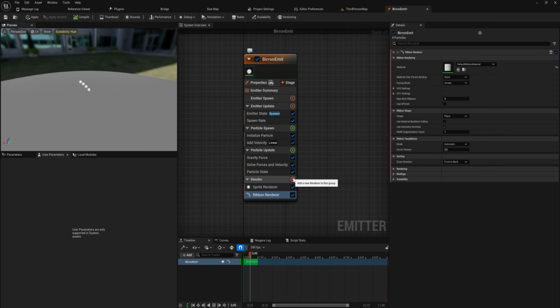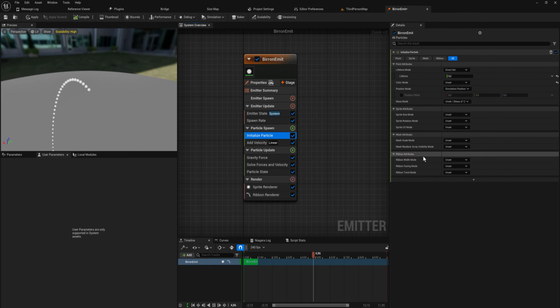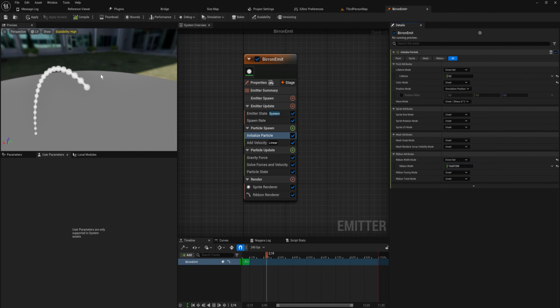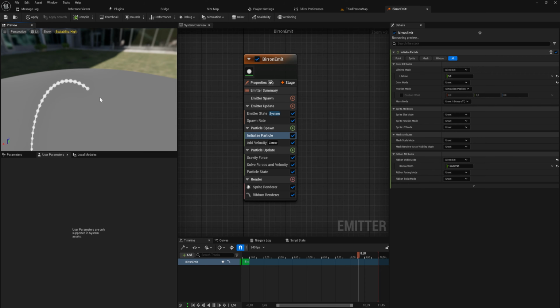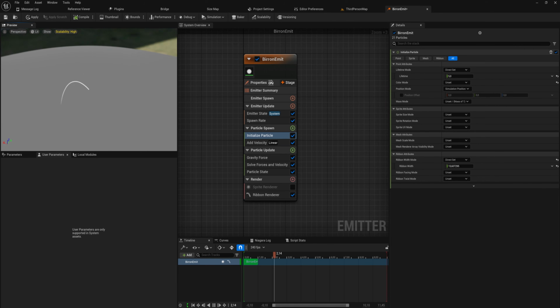So let's add a ribbon renderer, and in the initialized particle, I'm going to set the ribbon attributes, the width mode, to direct set, and I will increase the width. And you can start seeing there is a line going through all these particles at this point. So what is actually happening here? I'm going to disable the sprite renderer so that it only displays the ribbon renderer.